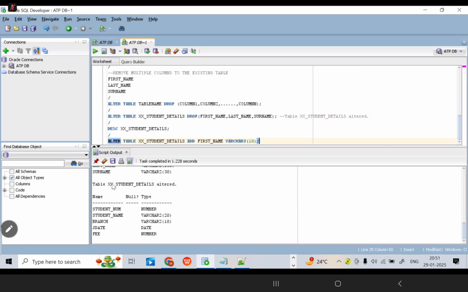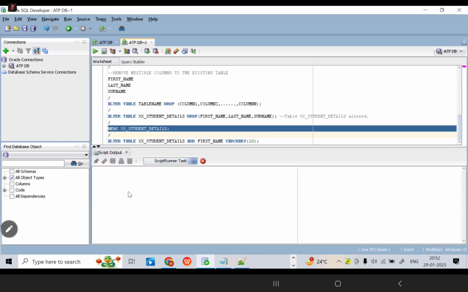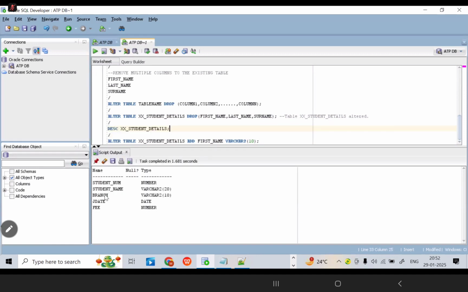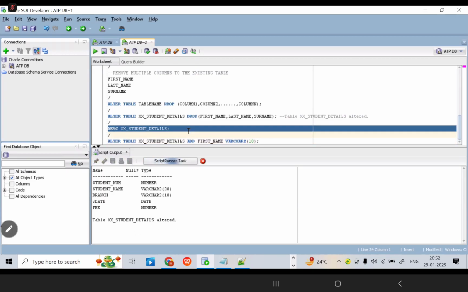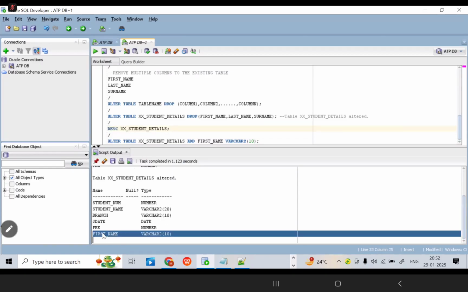Now we can check this. Is there any first name as per the table? Describe, run the query. Is there any first name column as of now? No. Correct? Now I am going to execute the query. Is the column added immediately or not? Added. What message is displayed here? Table xx underscore student details altered. Now go to this query. Is the first name added or not? Is it possible or not? Yes, it is possible. Clear?